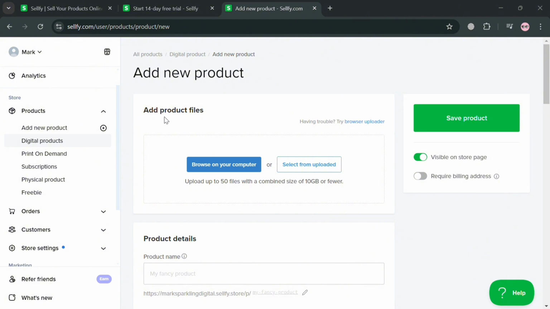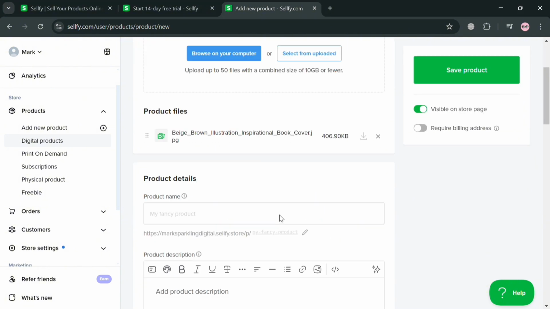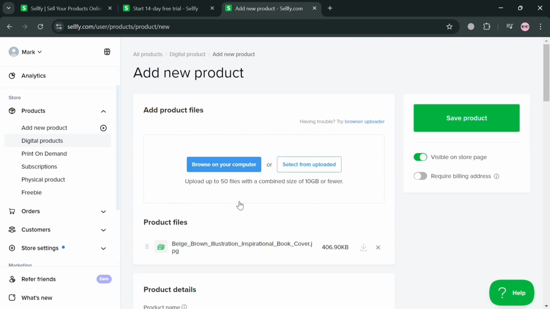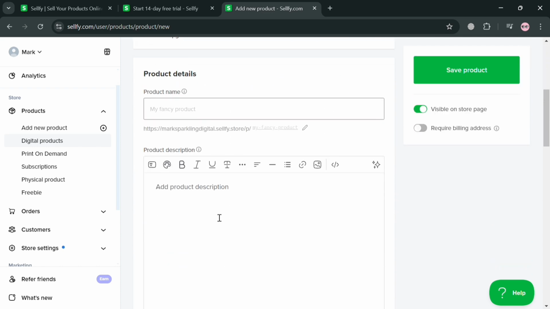You can choose to upload PDF files from your computer, depending on what kind of digital product you're trying to sell. And after successfully uploading the product files, you'll now be able to see the result. Now after that, below here, you could also add the product name. For example, since the product file that I uploaded is a poster, I'm going to enter the product name, which is poster design.